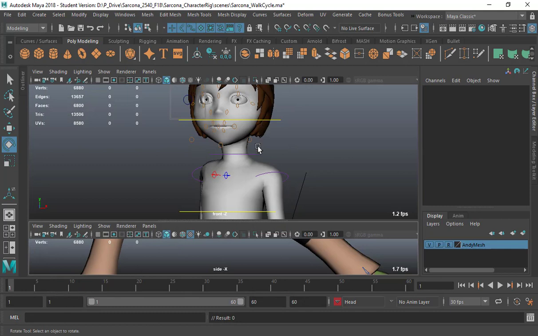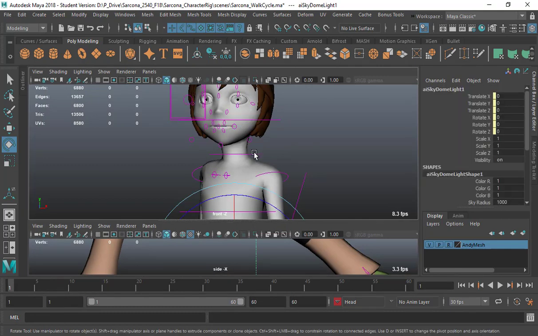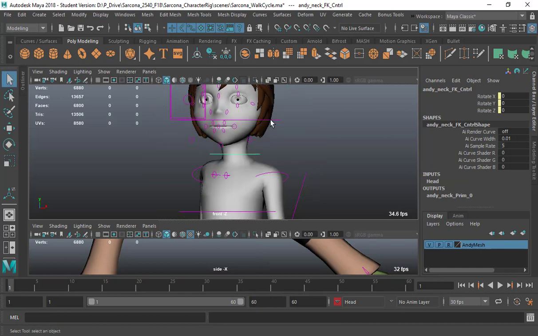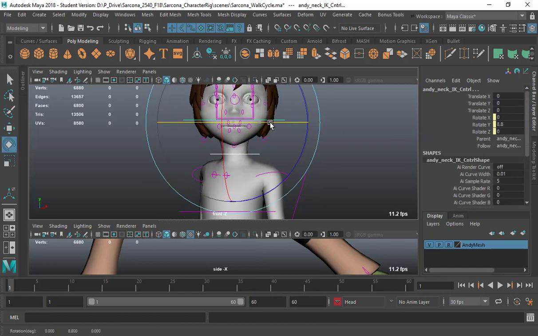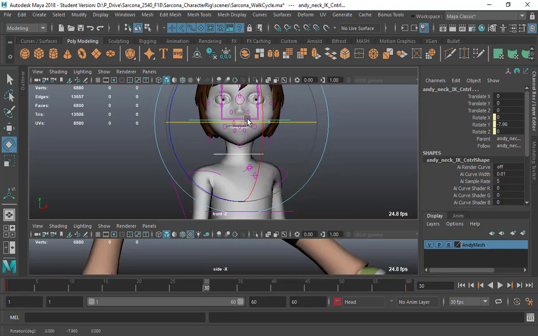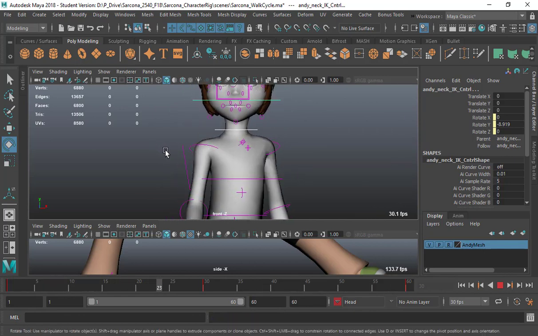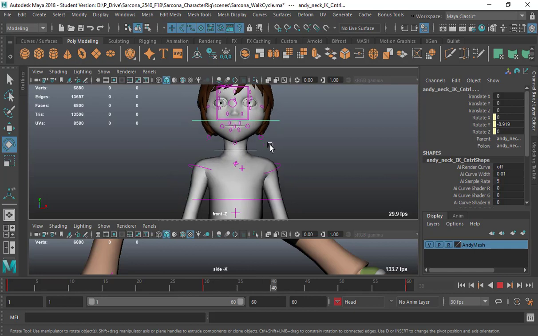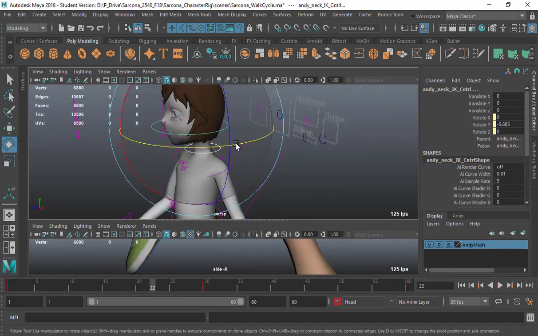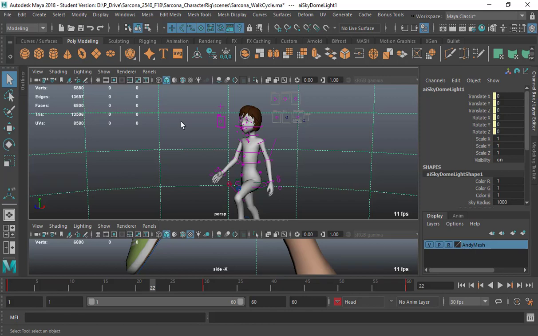Okay. I'm just going to take the neck and this head control and just rotate it so that Andy's always looking straight ahead. So that's pretty close to what I need. Set a key at 1, set a key at 60, go to frame 30, rotate it forward, set a key there, and then test it out. Cool. All right, so the walk cycle is pretty much done.